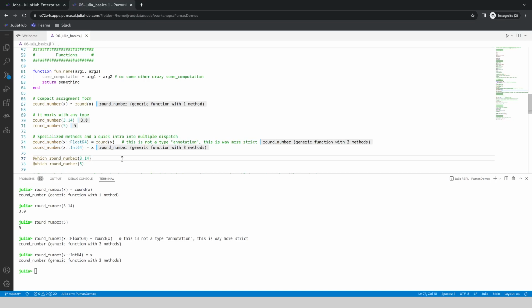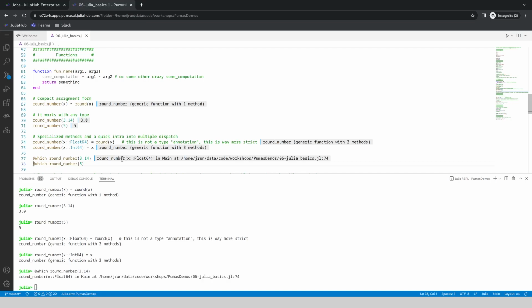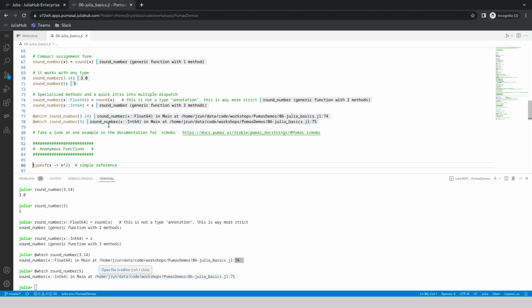And you can see, if you use the which macro, that if you call round number with a float, we get back that this is calling the round number with x as Float64, defined in this file here at line 74. And that's pretty much it. If we call round number with an integer, we get back that we are calling the other method, the method that takes an integer, defined in the same file, but now at line 75.